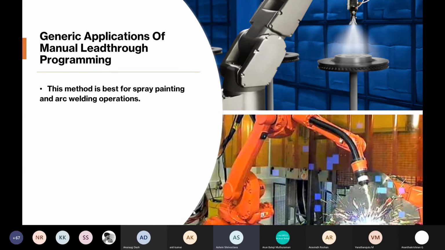Generic applications of manual lead through programming. In these applications, continuous movement of the end effector is needed. So we can incorporate this method in applications like spray painting and arc welding operations.